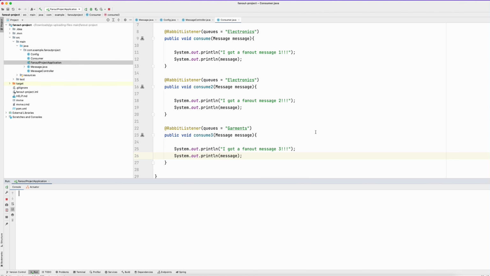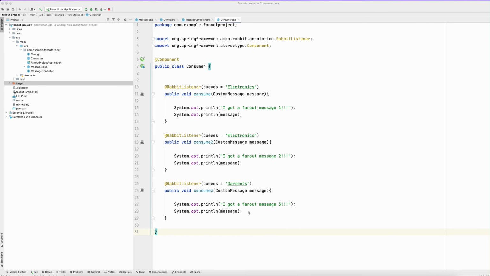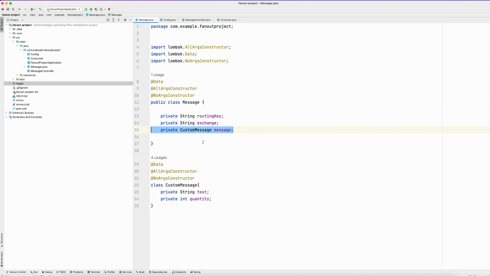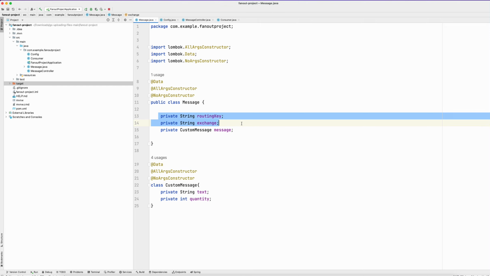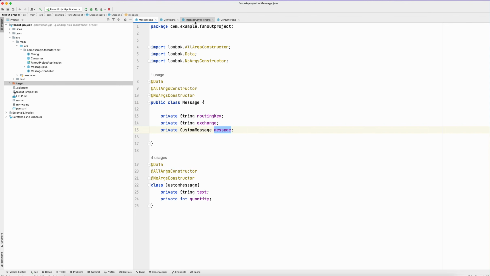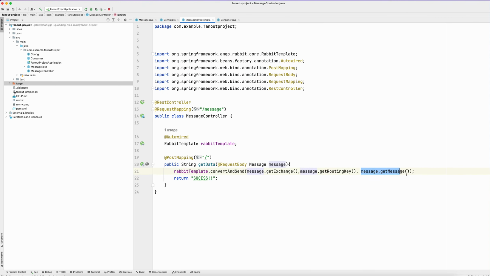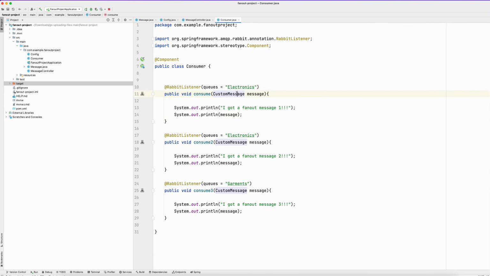Okay, let's clear the output console. So I have made a change over here: instead of Message it should be CustomMessage. It was an issue because here, if you see, we have this routing key and exchange. This is part of the information of this message, but the main message we are sending in the controller is only the custom message, right? So we will be receiving only the custom message in the consumer. Okay, so this type I have changed. Now let's start the application.